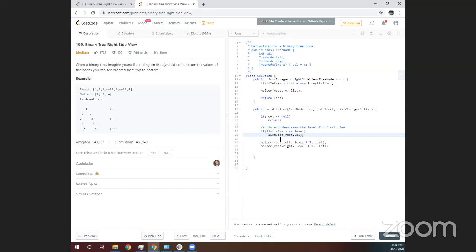What if you have to do the top side view of the tree? What should be a top side view? Top side view should be, I think, starting from left to right, 2, 1, 3, 4, right? Is that correct? Top view. So maybe left, then the root node, and then the right.